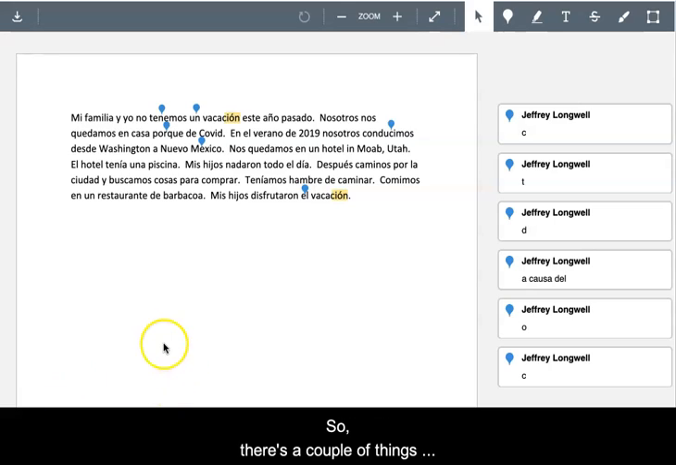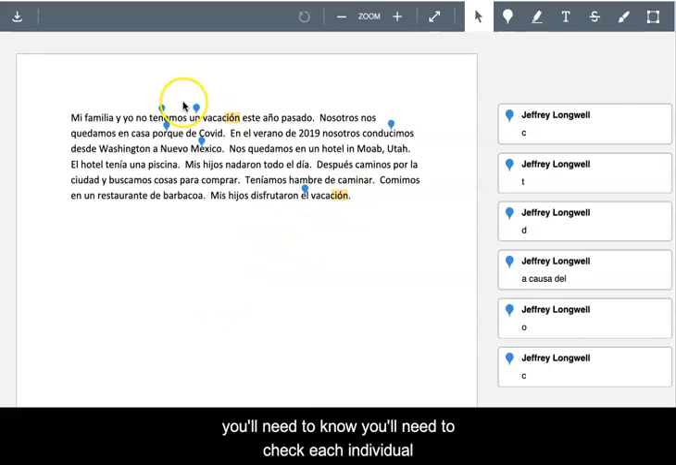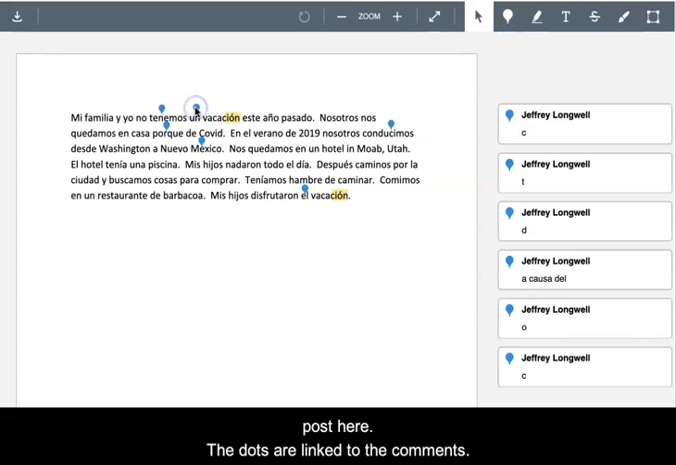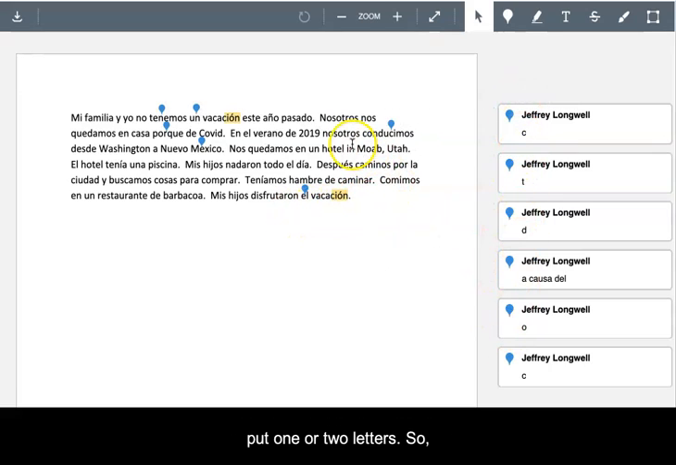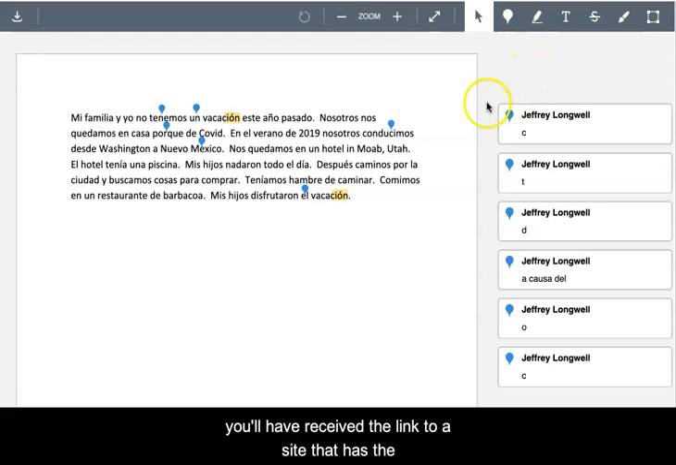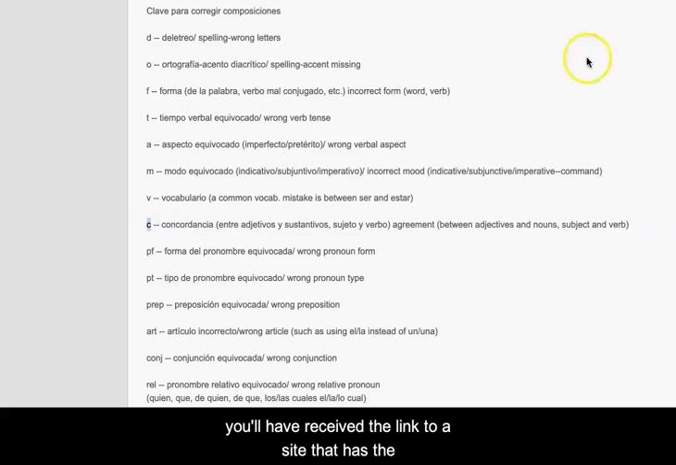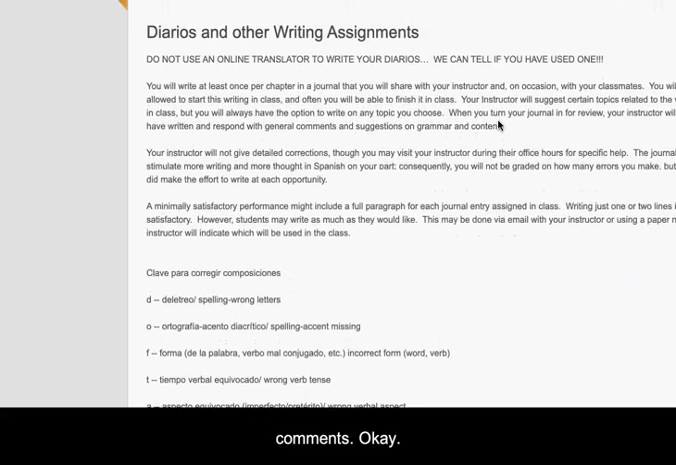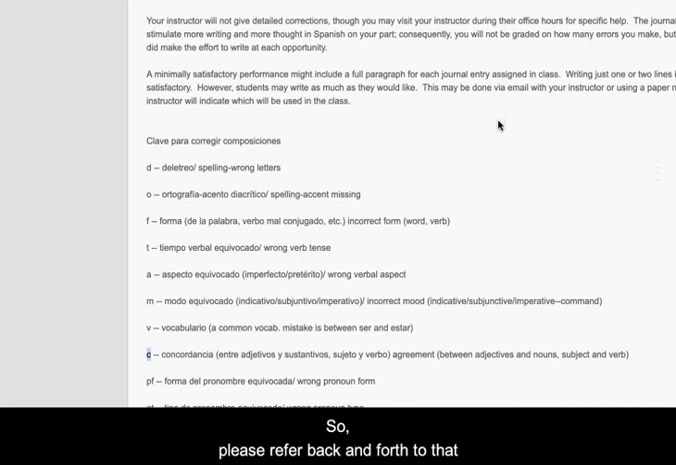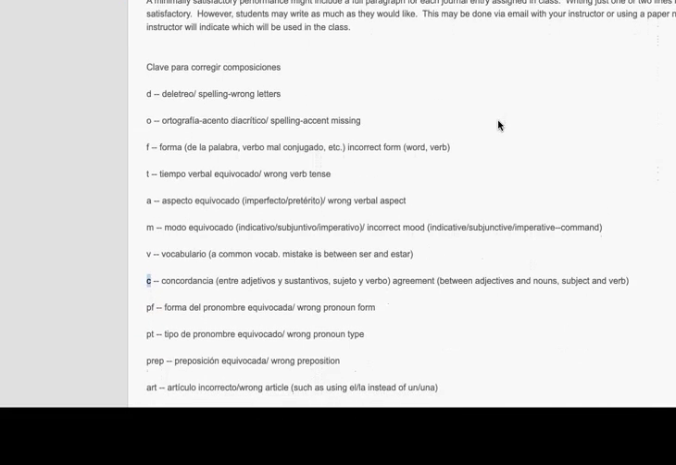So there's a couple of things you'll need to know. You'll need to check on each individual post here. The dots are linked to the comments. But you'll see that in the comments, in many cases, I've just put one or two letters. So you'll have received the link to a site that has the code for all of these comments. Okay, so please refer back and forth to that website.